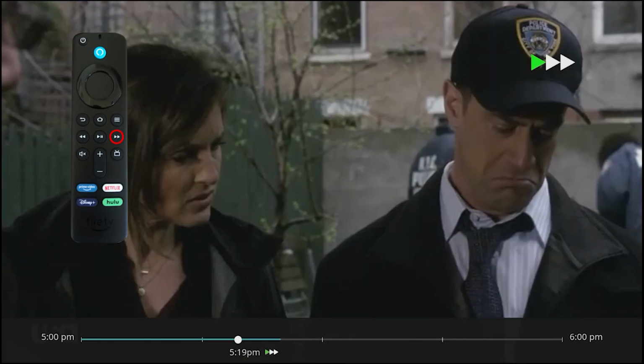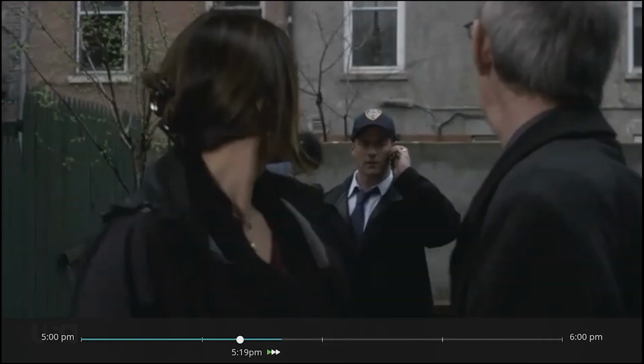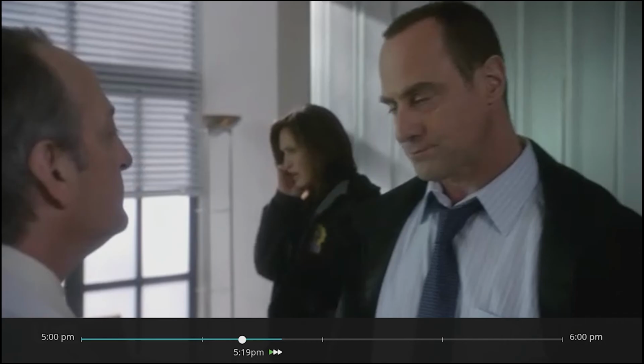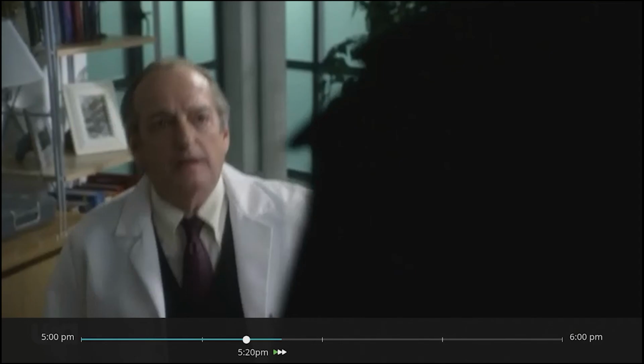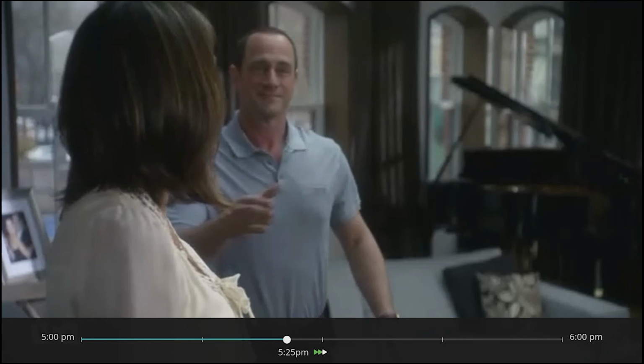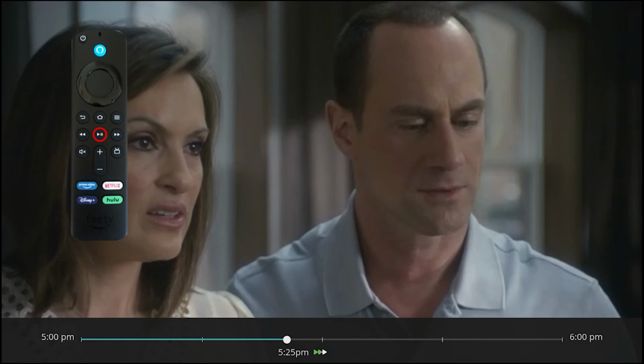Press the fast forward button on the Fire Stick remote. Fast forwarding will automatically stop when you reach live TV. When you fast forward, you can press the fast forward button again to increase the fast forward speed up to 3 times. You can do the same when rewinding. To stop fast forwarding or rewinding, hit the play pause button on the Fire Stick remote.